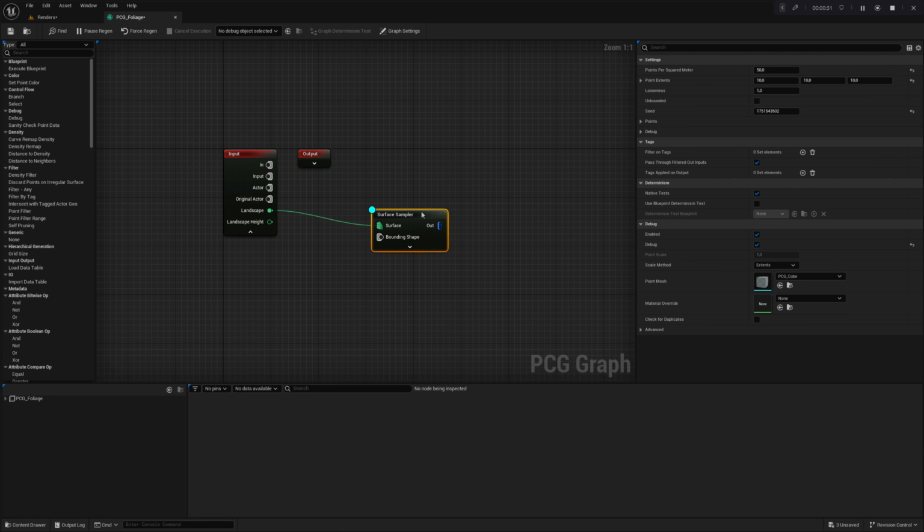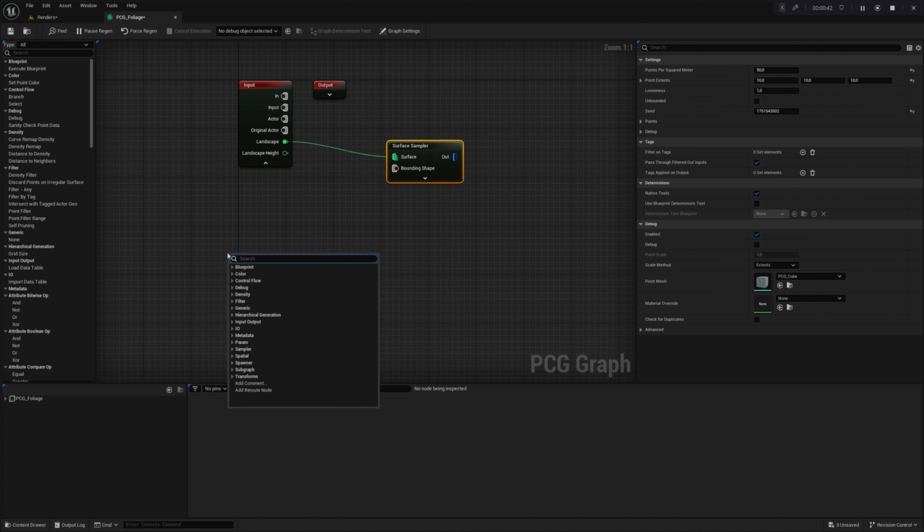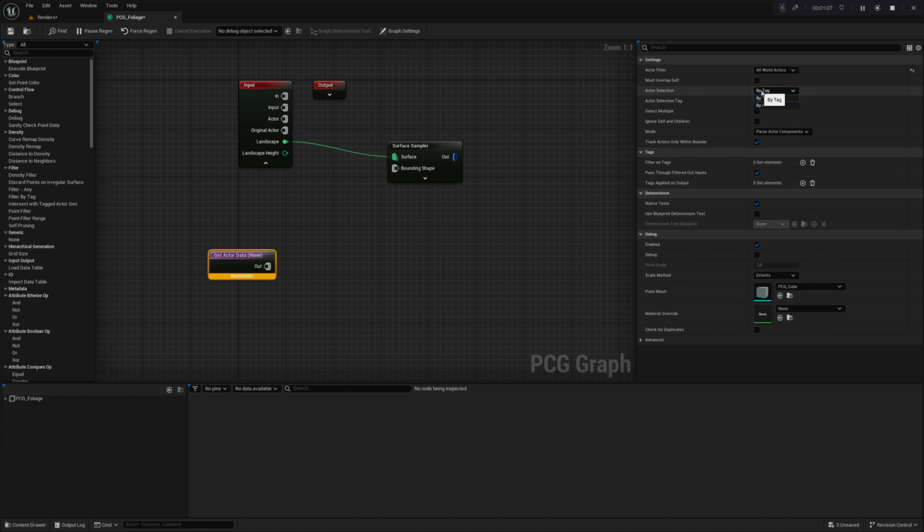Disable debugging for this node momentarily. Now, let's add another node called getActorData. In the settings of this node, under Actor Filter, choose the option All World Actors. Keep the Actor Selection option set to By Tag. In the Actor Selection tag, replace None with Intersection and also enable option Select Multiple.